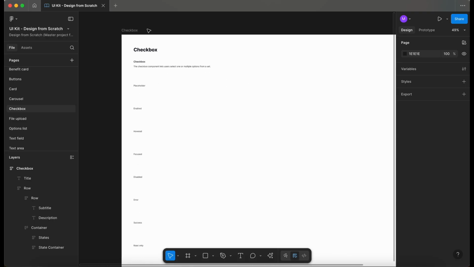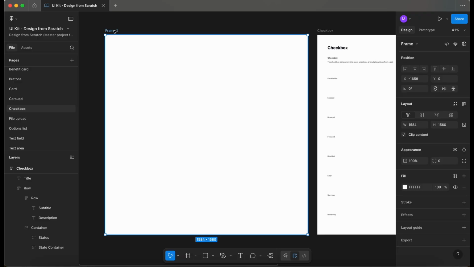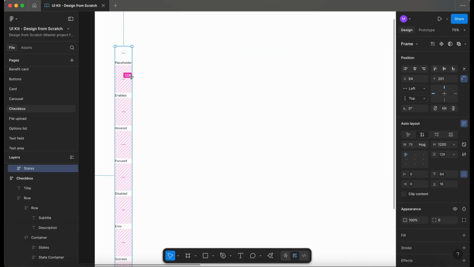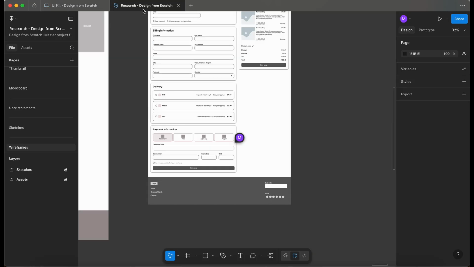All right, so let's go out onto the left-hand side and let's draw out a frame. There we go, this can be our testing area. So let's just put that as testing. Okay, let me just option click and drag and take out a copy of these states just for now. Okay, let's just jump into the research file and grab a copy of what we need from our wireframes.